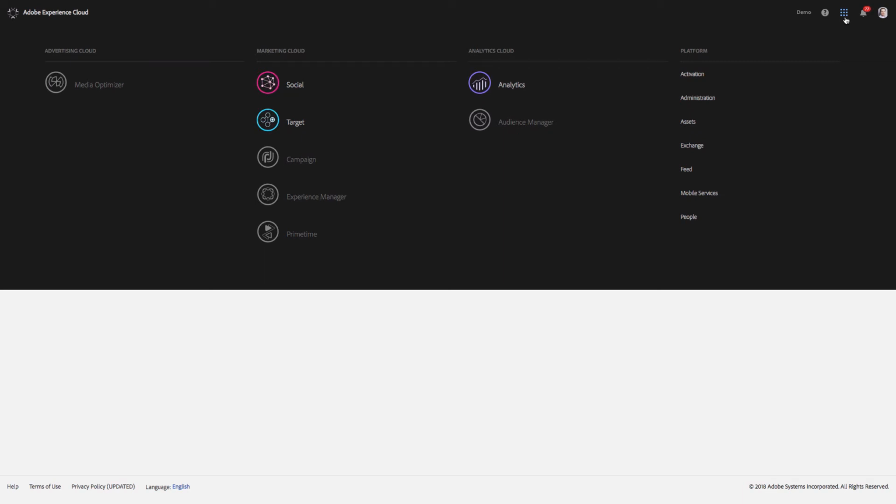Under Administration, you will be able to manage access of your users to different solutions, including the core services. Assets, this is a place where you can store different types of images, video files, and some other types of files. Exchange, this is a place where you can find integrations with third-party platforms. The Feed, this is where we landed.